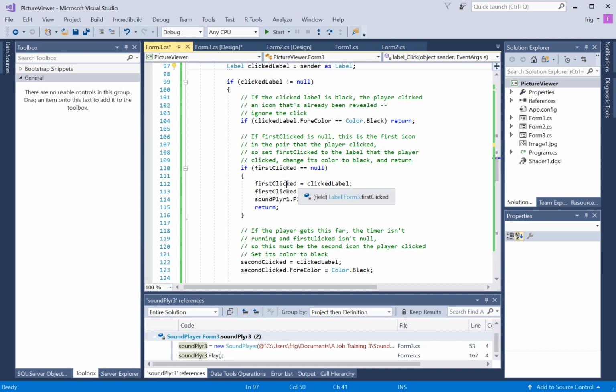So it's assigning a control basically to this object pointer here. And it's going first click for color equals color.black. So it's setting the color, and it could have just as easily done that with this variable instead, because they're both the same object at this point in time. And it's playing a sound and returning.